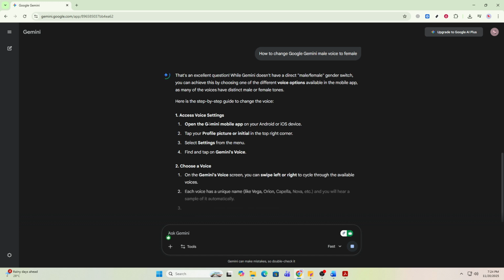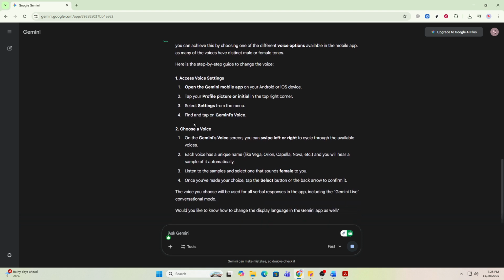A few quick notes to keep in mind. Voice switching is rolling out primarily in the mobile app, so if you're trying this on a computer, you may not see the option yet. Also, voice options can include more than just gender differences. You might notice variations in regional accents, warmth, or energy, which can make the experience feel more personal.